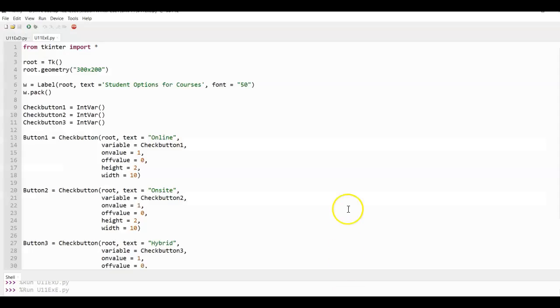So here's my program. I imported from Tkinter. I create the root as the object for the window, and the window geometry is 300 by 200. I have a variable for my label, and that's going to show student options for courses.